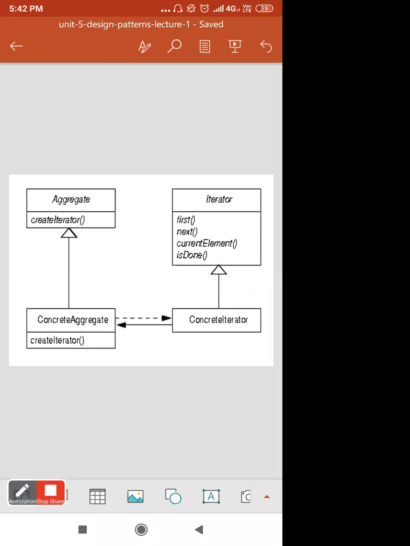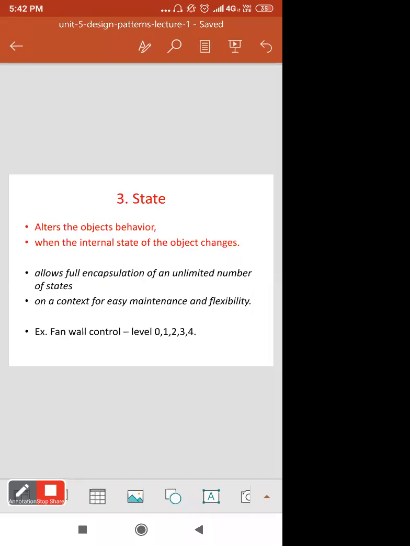A single concept having different diagrams. I will share the PPTs with you and you can go through the diagrams. So we'll minimize some of the explanation of diagrams so that we can save our time.